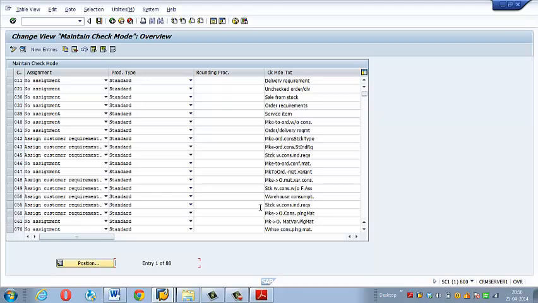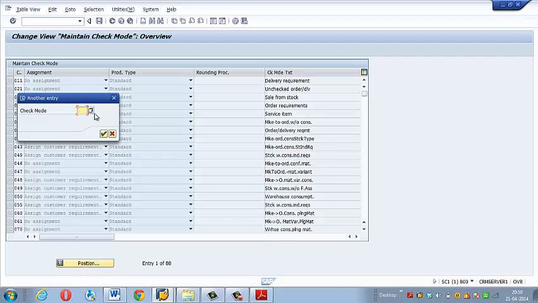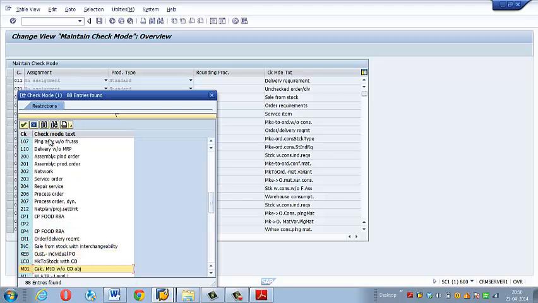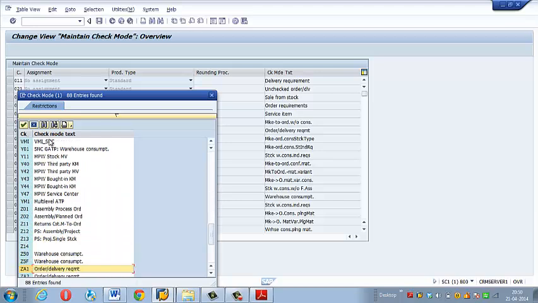Here you can check. Click on position. You can search the check modes which you have transferred from R3 to APO through CIF. So here are the check modes which you have defined in R3 and transferred to the APO. Here is ZA1.